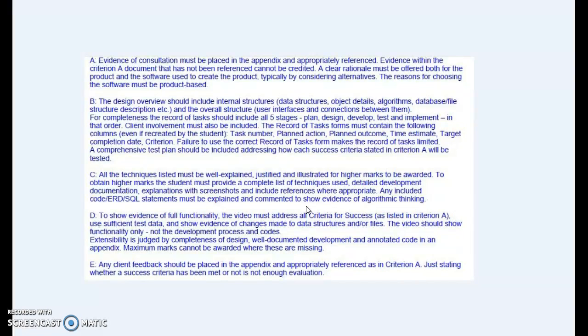ERD SQL statements must be explained. D. To show evidence of full functionality, the video must address all criteria for success as listed in Criterion A. Use sufficient test data and show evidence of changes made to data structures and/or files. The video should show functionality only, not the development process and codes. So this is whether it's going to function. You might reference, once again, the success criteria brought about in A, so that, once again, there's no doubt that you are following that thread of logic throughout.